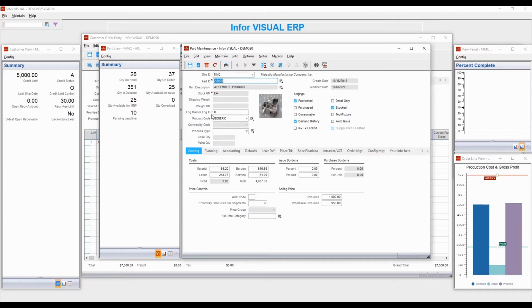But here's where we just identify what it is, if it's fabricated or purchased. We can do tools and fixtures also, which comes in handy when we start doing planning and scheduling. We can see the costs that were brought in from that master that we saw earlier with the operations and bills of material. So it captured all of that and brought that in here so we could see what that total cost of the item is. But importantly here, what I want to show is planning.